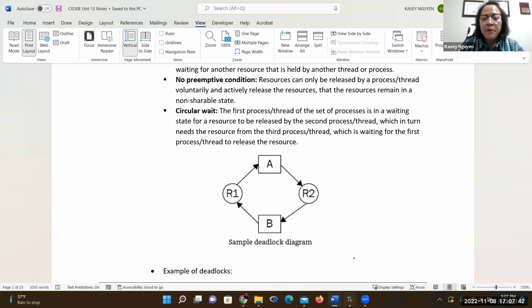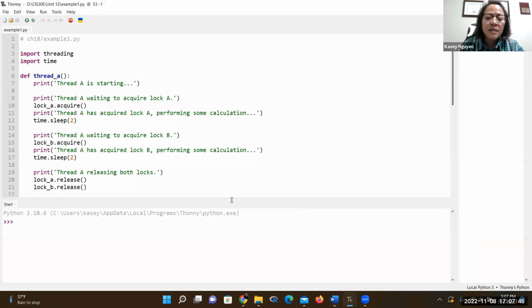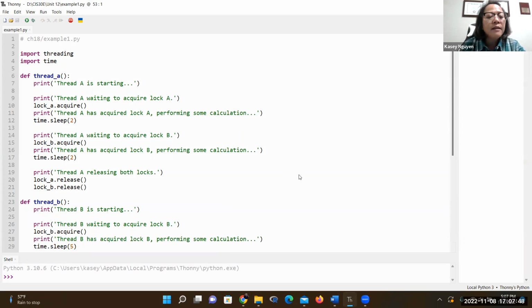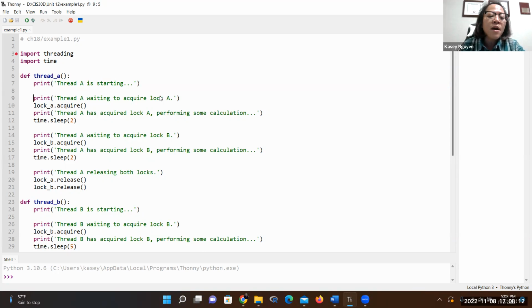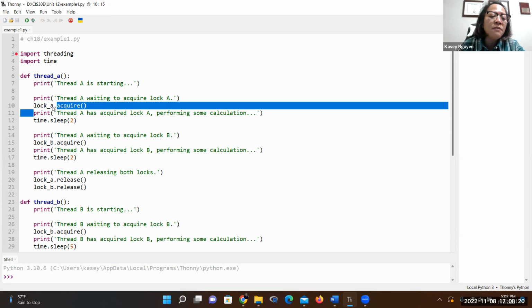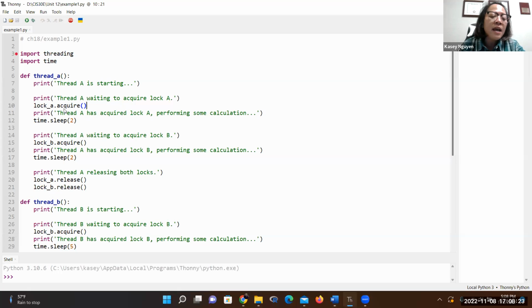Now, when we look at the example in Python, you would see something like this. In this one, we're using multi-threads, and we would import threading. We would have time for the delay. So in the first function, you have thread A, and we want to print thread A is starting, and we're going to print thread A is waiting to acquire lock A. Here we would have a lock. So to lock in the resource for A, you would create a lock object.